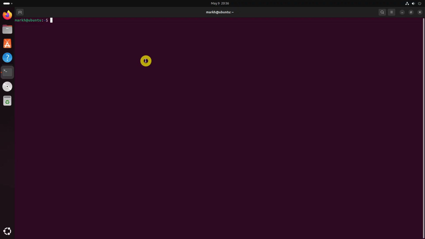Now, let's see how to increase the swap file. First thing first, make sure that you have a swap file in your system. It will show the current swap available. If you see the type file, it indicates that you are using a swap file.